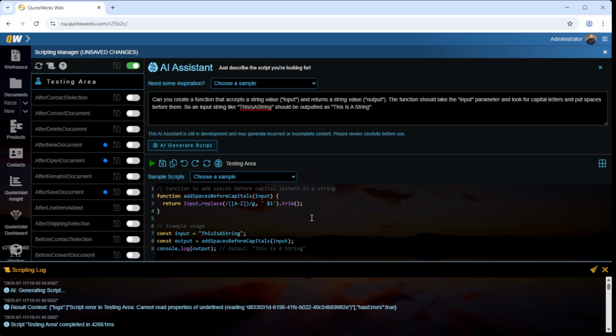And I'm very pleased to see that it's done exactly what it did last time. So it's created a nice little function, add spaces before capitals. It's using a regex to replace certain characters with space characters. So it's taken all the capitals and is replacing any capitals with space capital.